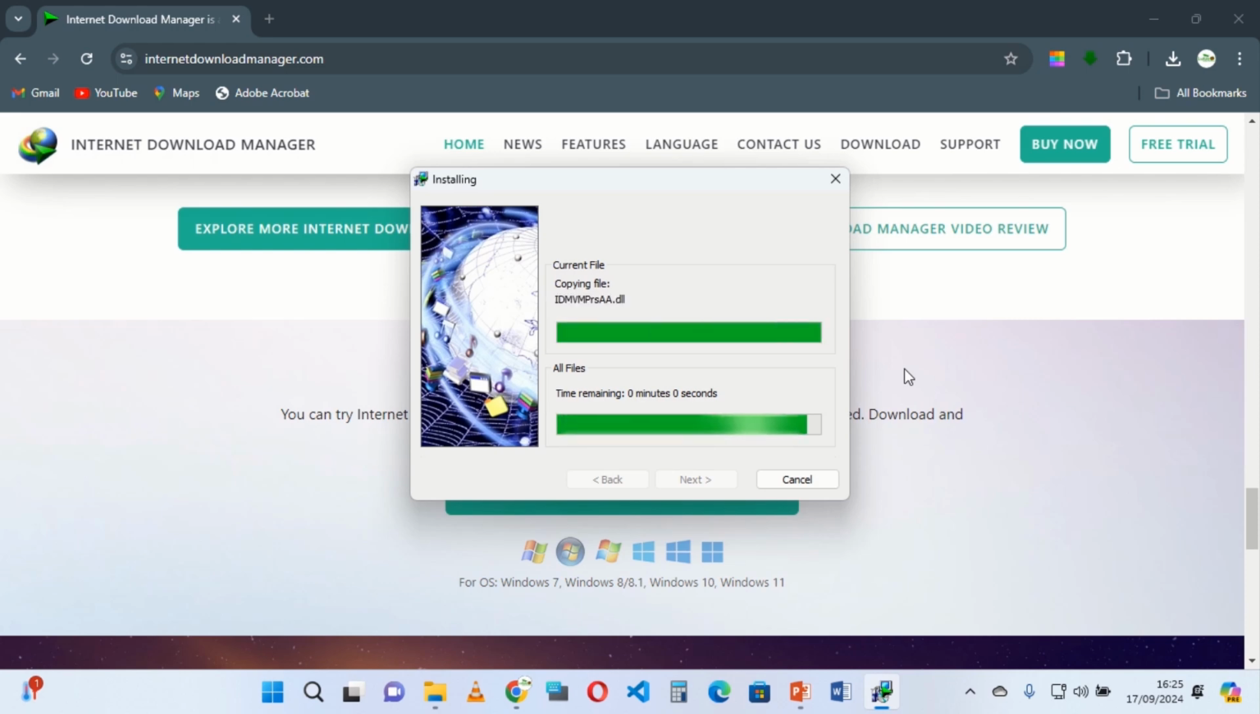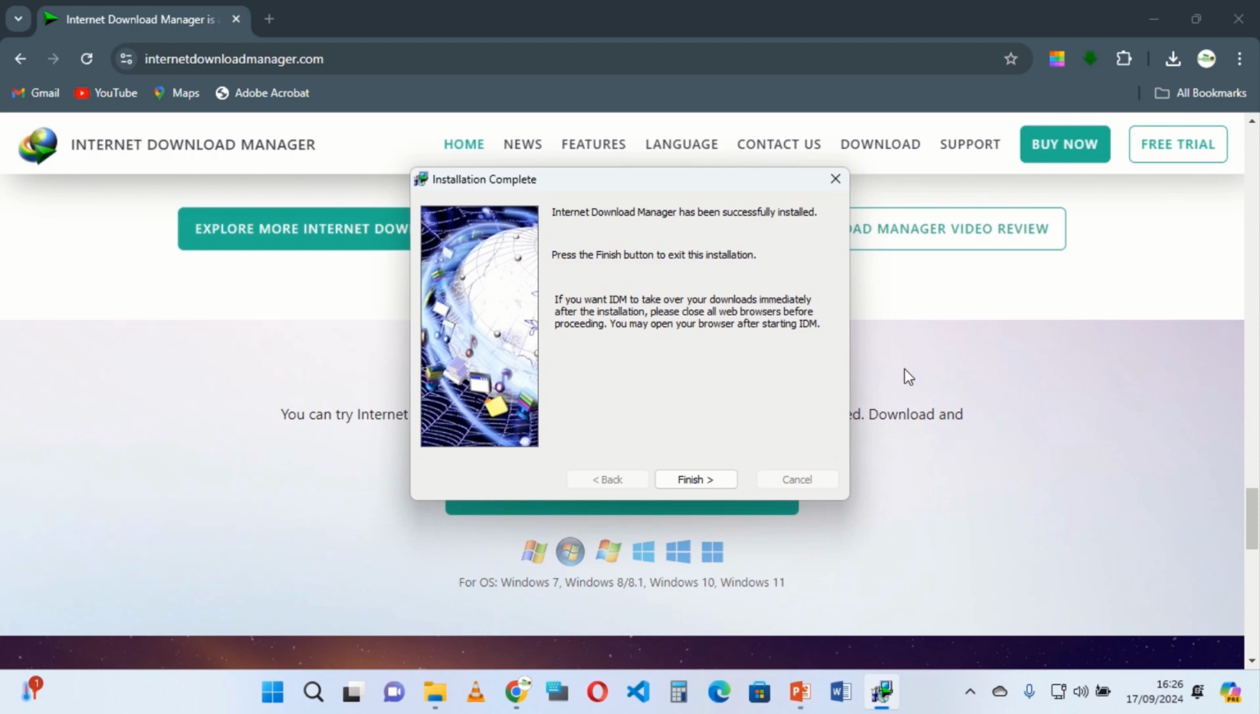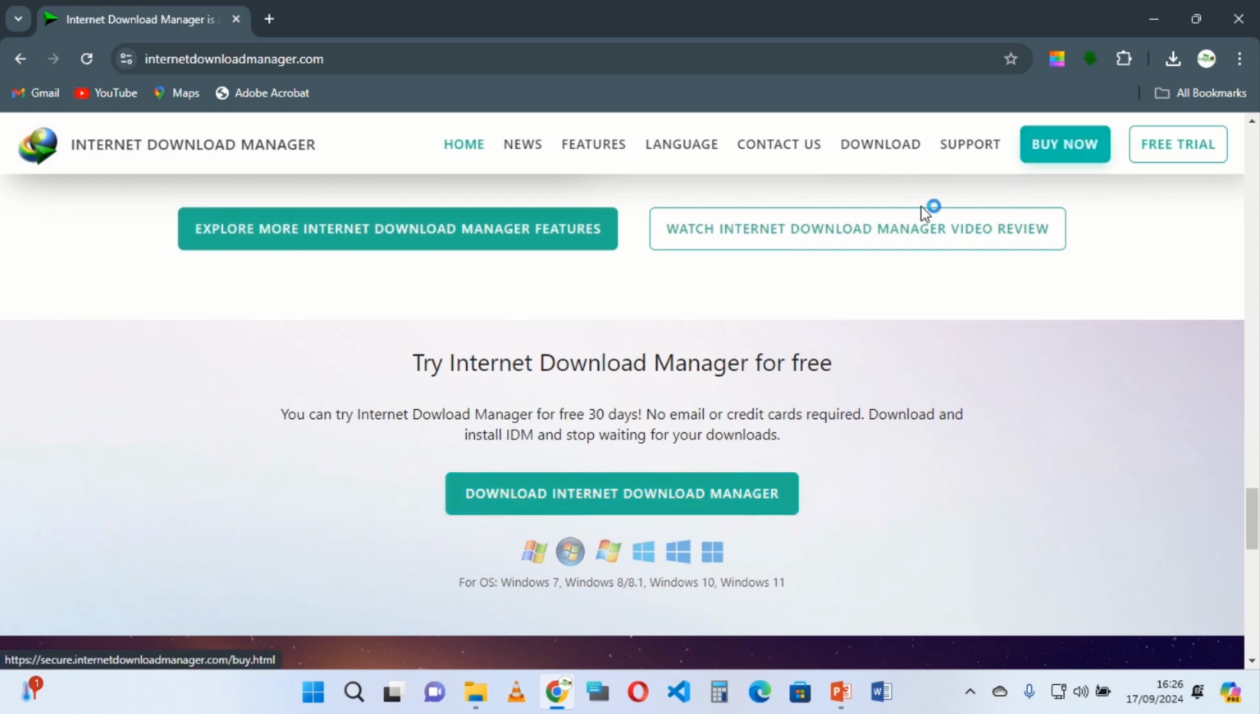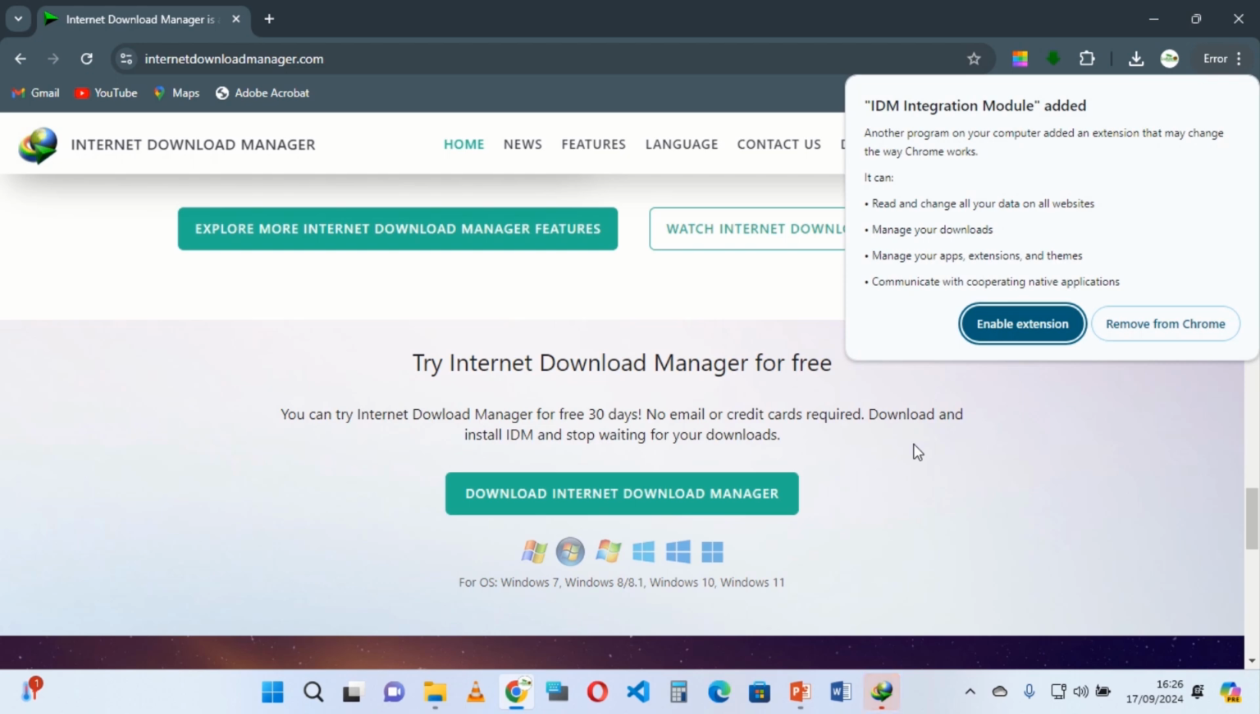Wait for it to install, and we go to configuration. Here you can click on finish. After clicking on finish, it is asking you to enable the extension in Google Chrome. Because I've been using it before, I just uninstalled it because I wanted to show you. So I'm going to enable the extension here, just by clicking on enable extension.